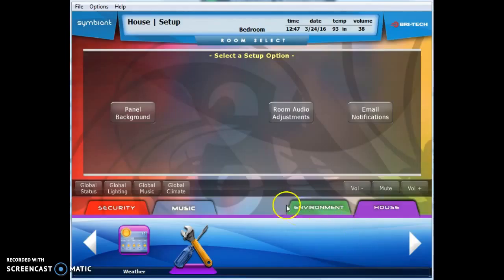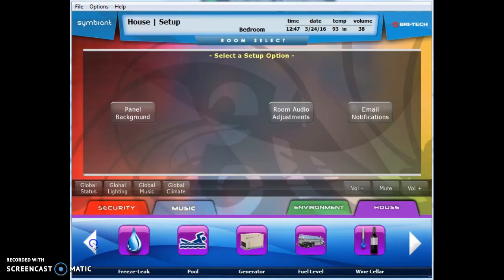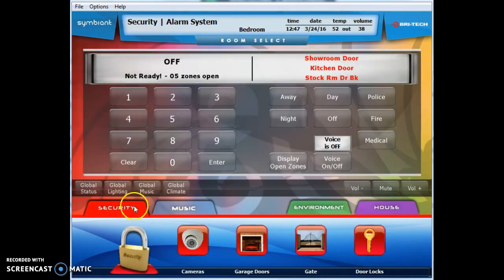And that's all about how simple it is to use the Symbian touchscreens. They're all color-coded for their purposes, same as an iPhone, because it's easy to remember where things are by the color, and that'll make it easier for you to use.